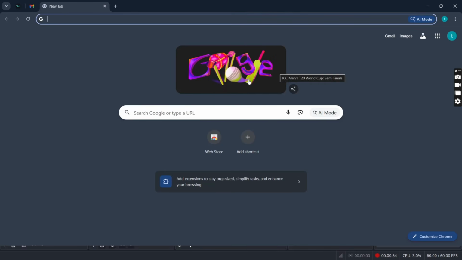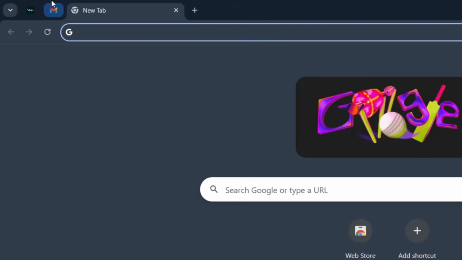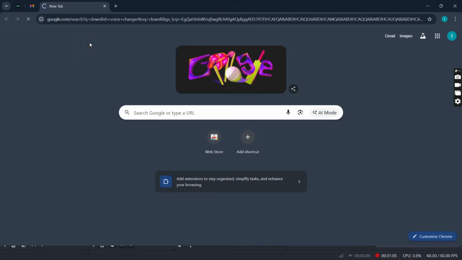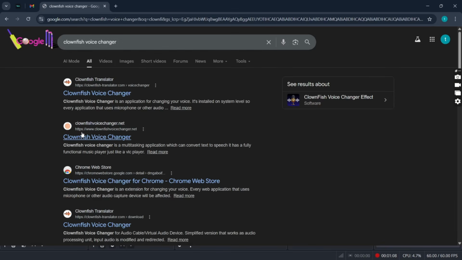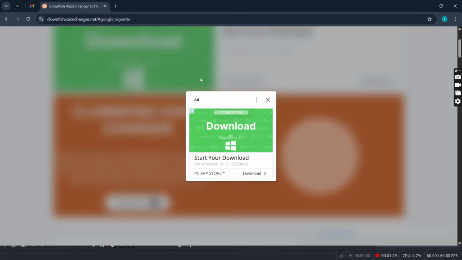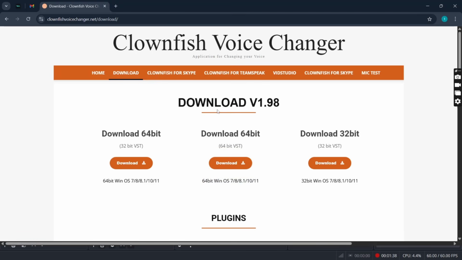Go to the search bar and type Clownfish Voice Changer. From the recommendation, just choose Clownfish Voice Changer and click on the official link, which is Clownfish Voice Changer. From here, just click on the download now option and you may even get some ads. Just close the ads and you will get different options for download and click on download.